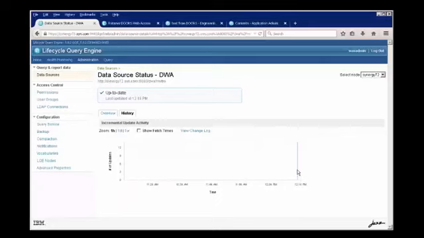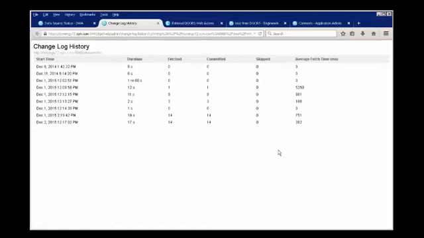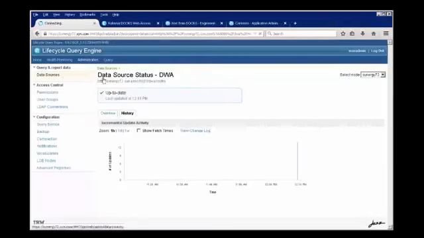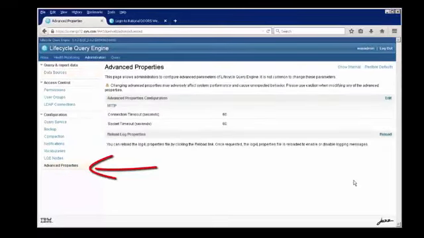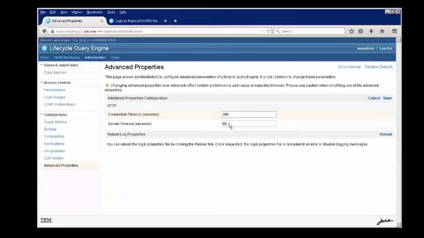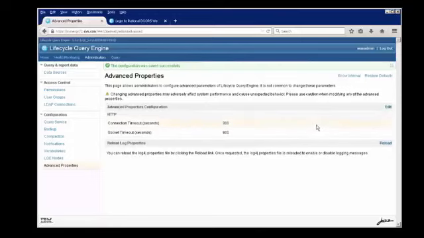You can see information about the index by clicking on the status link, and here we can see that in this most recent attempt to create this index, there's a spike at the end where the new attributes were added to the index. We can go into a changelog history where you can see that there have been several attempts to create this index with the same name that I've been playing around with for this demo. And also within the data sources we can see that all of our data sources are up to date and what time that happened. The last thing that we need to do is click on Advanced Properties and change the connection timeout and socket timeout to be larger values. We do this in order to prevent unnecessary warning messages.